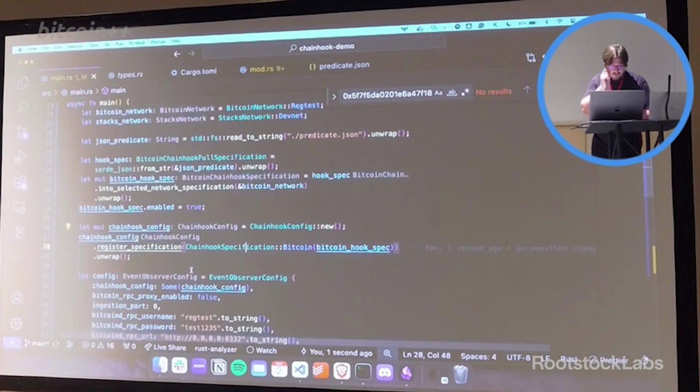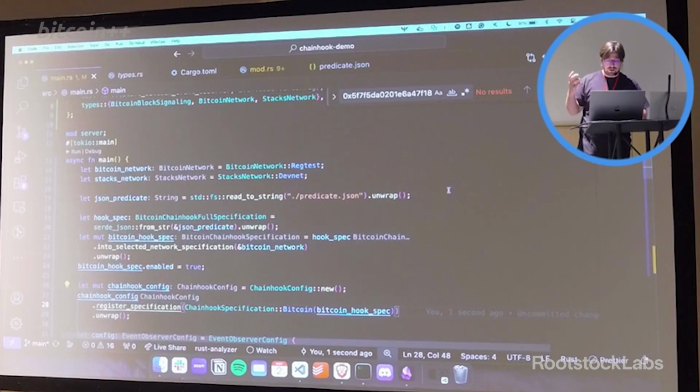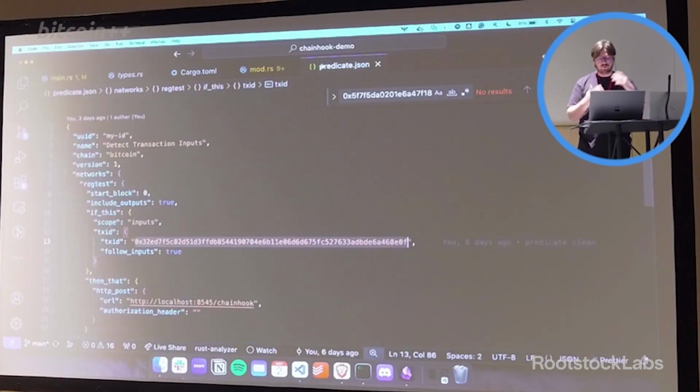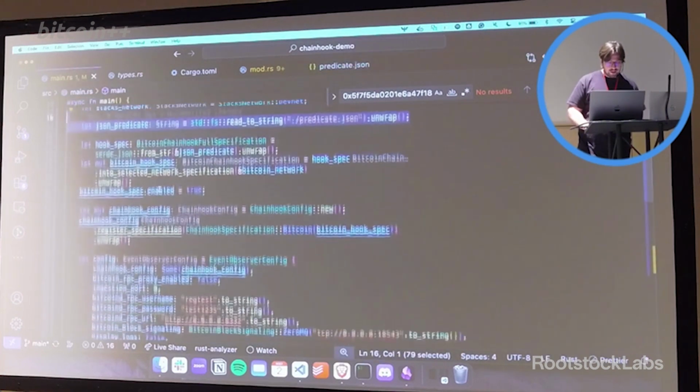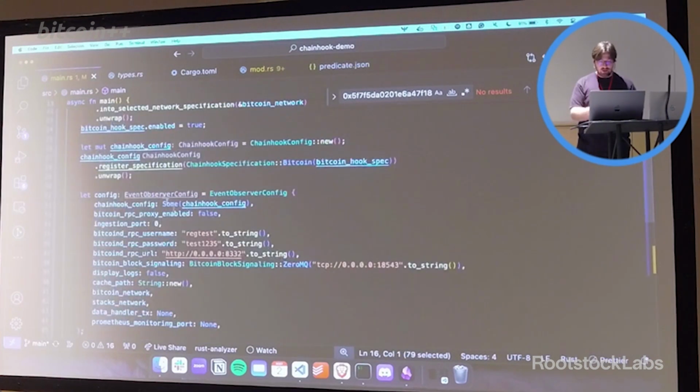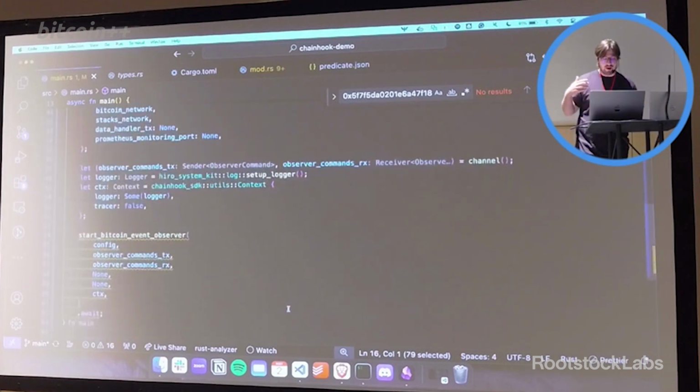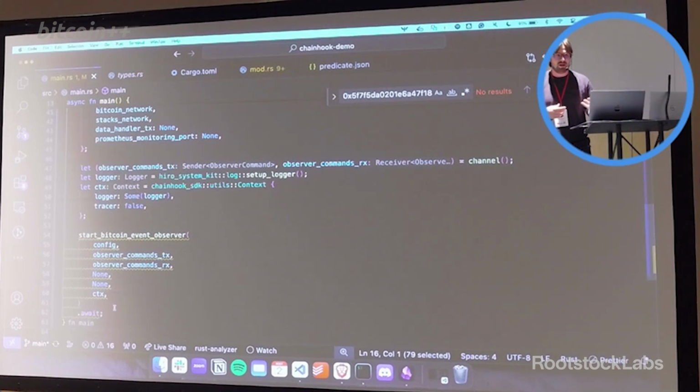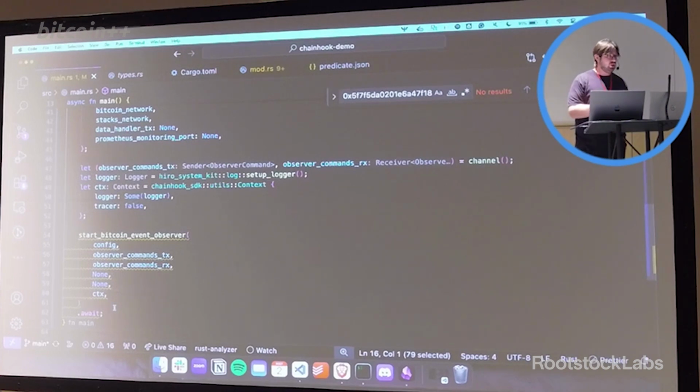Cool. So yeah, we're going to download this predicate file. This is going to define what's the data that we actually want out of the chain. And then we configure Chainhook to listen to the Bitcoin node, download the data that it needs, and be notified of every new block, and then we're going to actually start that event observer. So anytime a new block is mined on the network, it's going to be sent to Chainhook, and then Chainhook is going to evaluate that block data against our predicates that we've created.